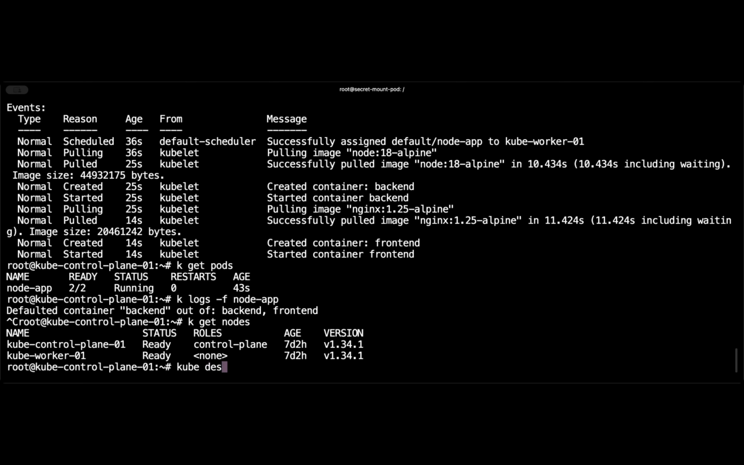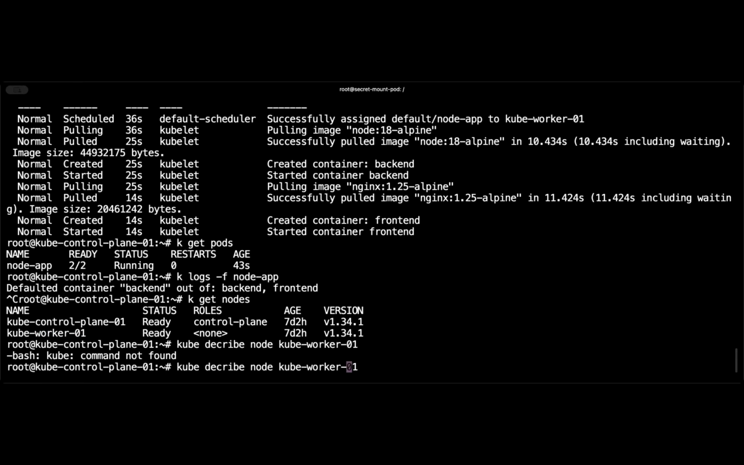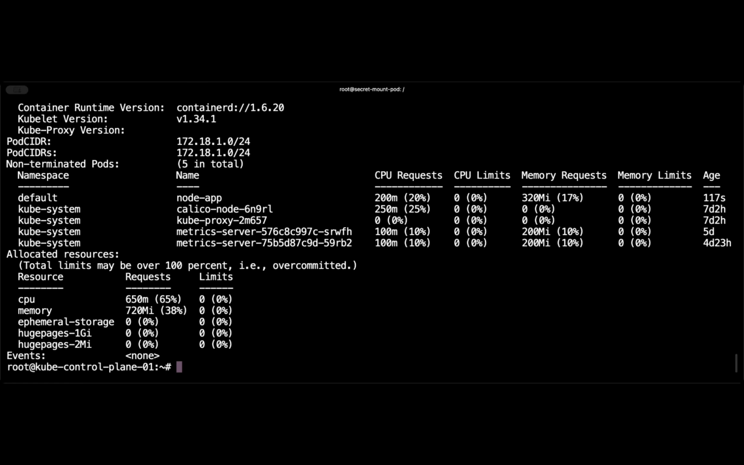So okay, describe node. You remember that the value was 45% usage. Now it should be more than that. Okay, describe node. Okay, now you can see the CPU usage is 650 millicore, or 65% of our hardware.